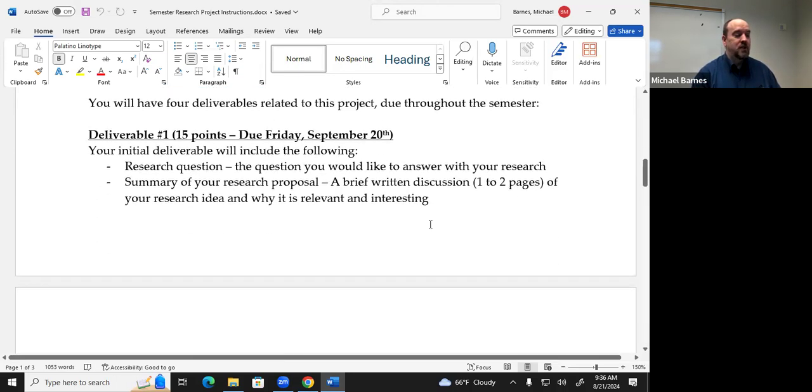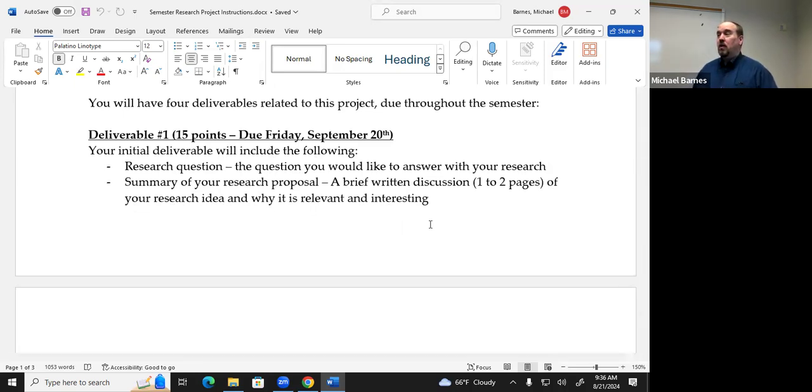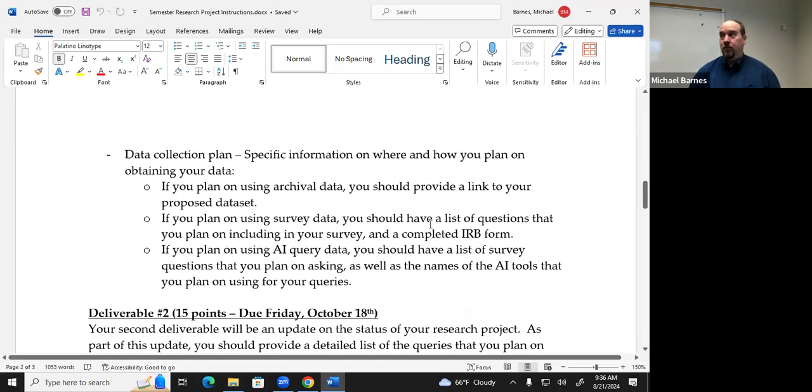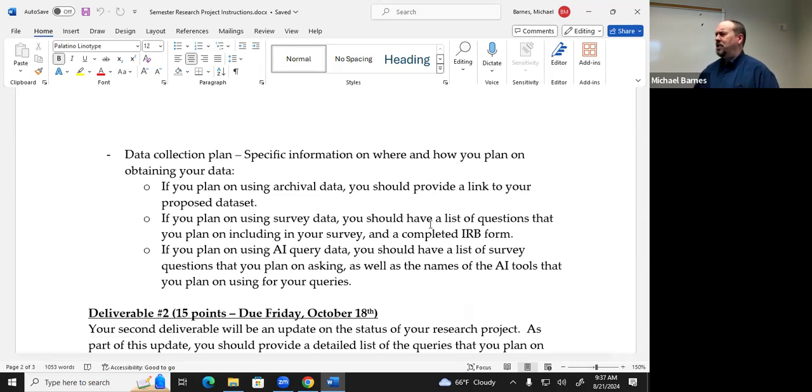So there's 4 deliverables, as I mentioned. First one is going to be due at the end of week 5. This is 15 points. You're going to tell me what your proposed research question is, some of your proposal, and then your data collection plan. So I'm going to make you think about this much earlier. You're not going to be able to wait till the end of the semester and say, oh crap, I got a project to do. I got to collect the data. That's not going to work. If you do that, it's going to end up being a very bad project. So you're going to start working on this now.